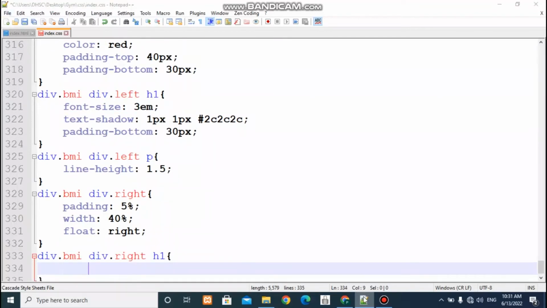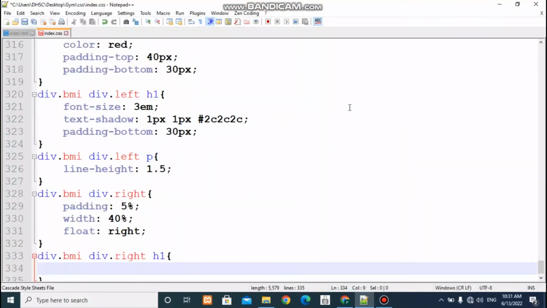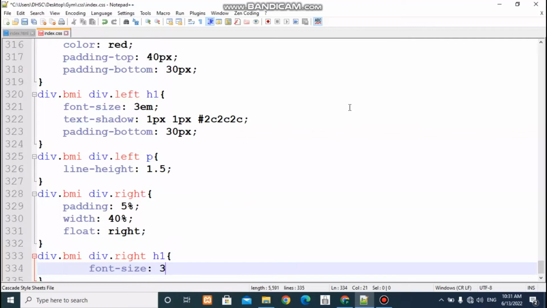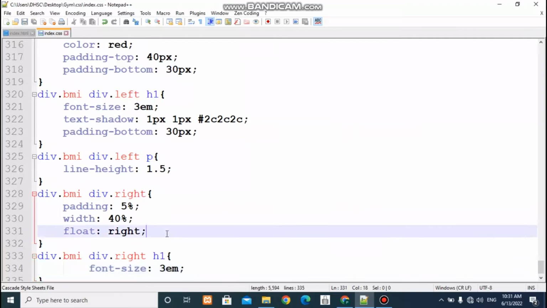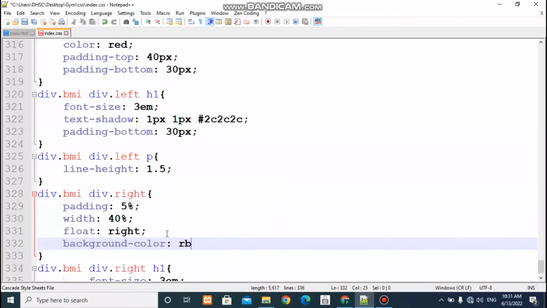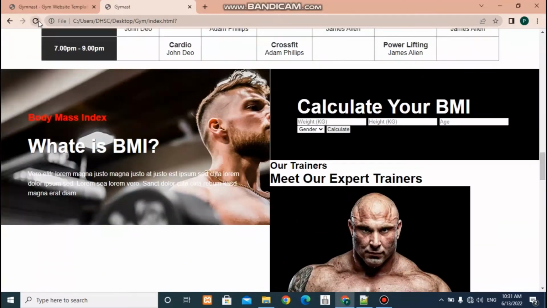Now we will start from the h1. Now our h1 is going to have a font size of 3em. And you can also add a background color to your div. So you can add background color of black, having a color of white, and it will look like this.